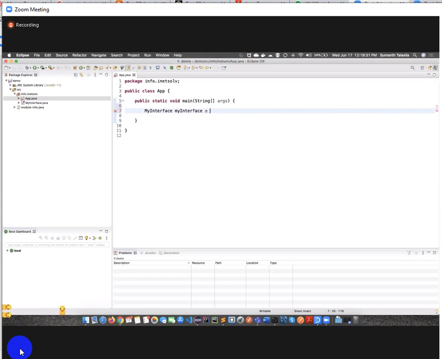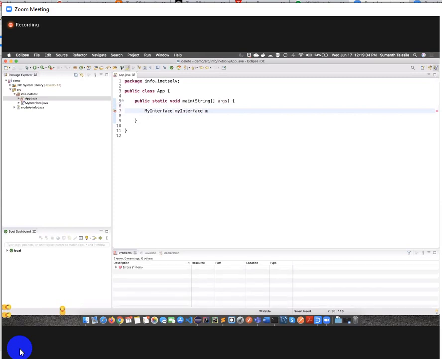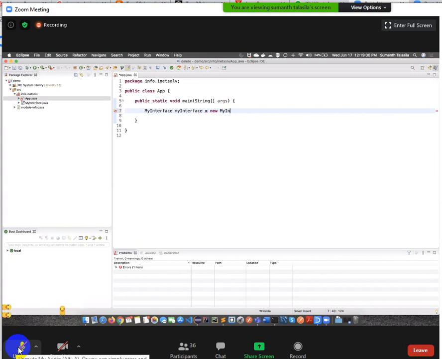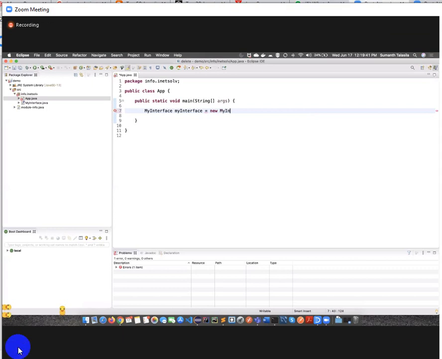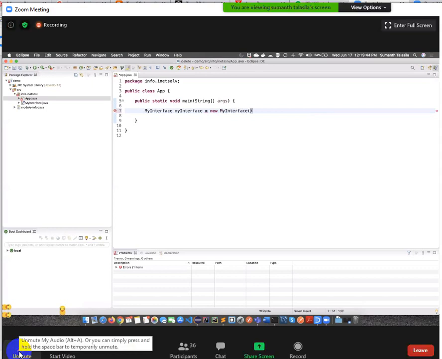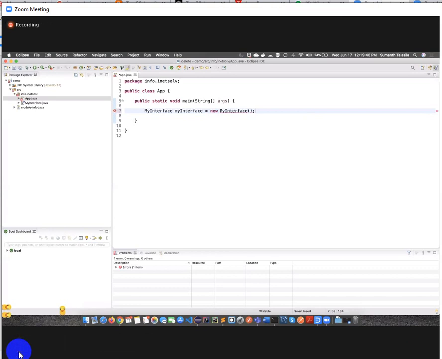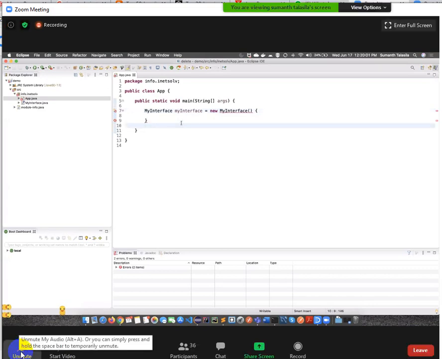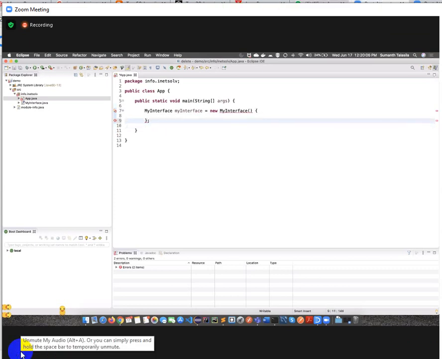Now question. Can I create an object of my interface by using new my interface? We cannot. But try that. New my interface. Don't use a semicolon here. Instead, open the flower bracket and close it. What is the meaning of opening a flower bracket and closing it? A block started. Implementation means we are providing the implementation. In the last, use a semicolon.